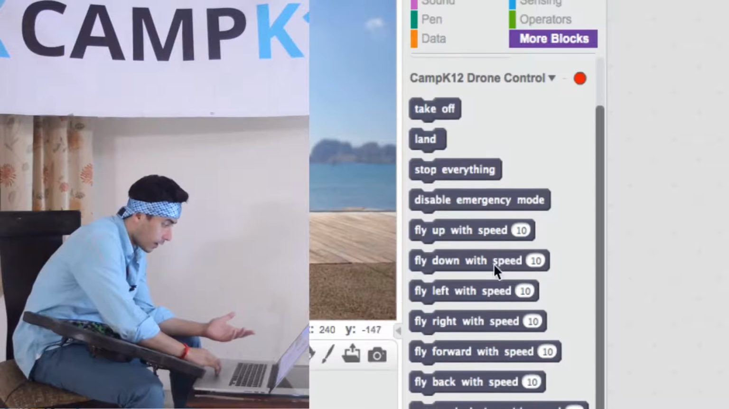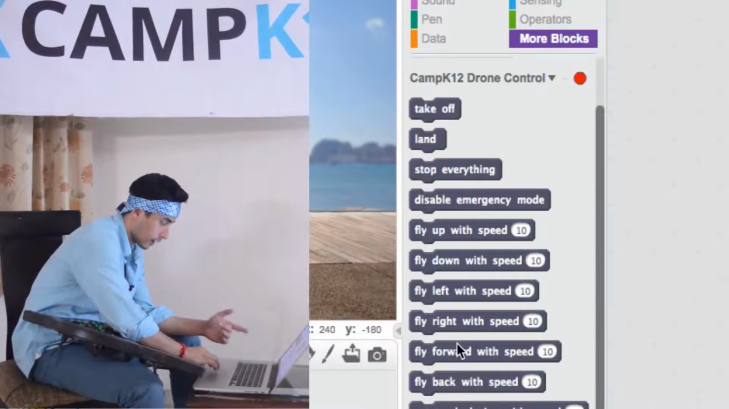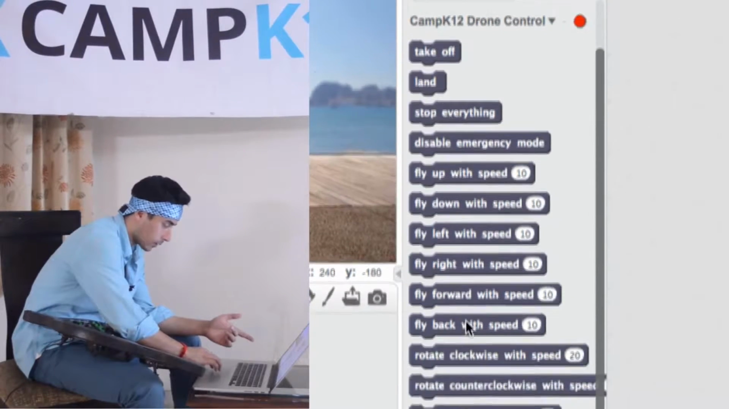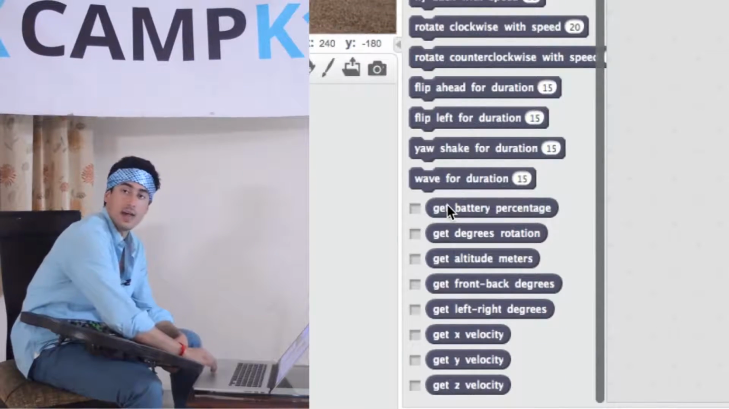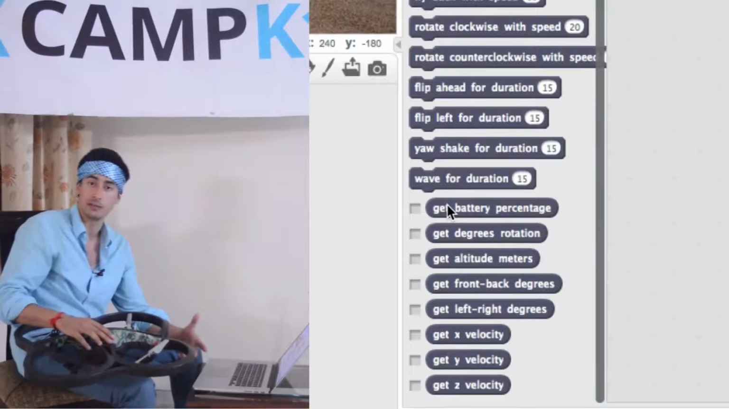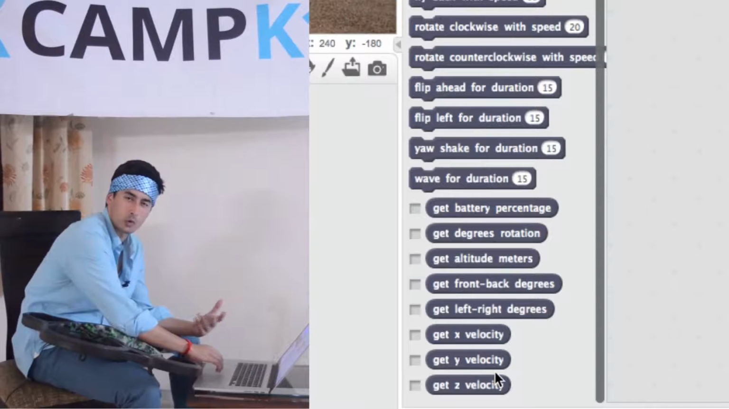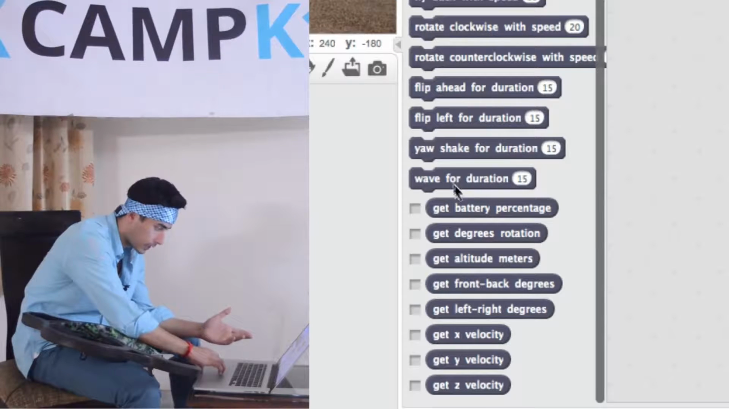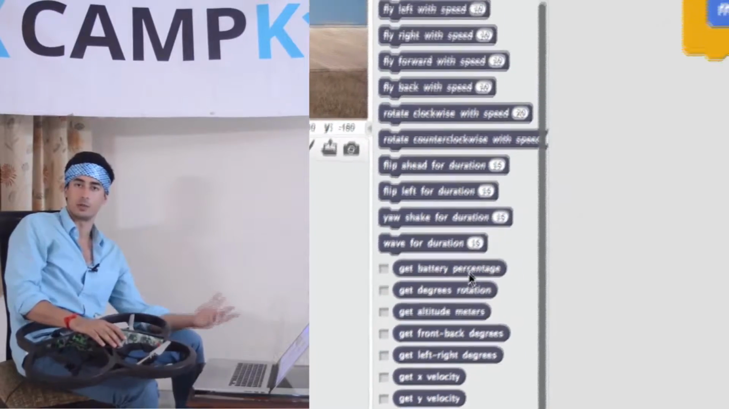You can see fly with a speed of some number between 0 and 100. Fly, you can fly up, down, left, right. You can fly forward, you can fly backwards, you can rotate, you can flip, you can do some cool things. And then if you want to ask the drone some questions like, hey, what is your battery level? You can do that. And that can be accomplished by these what are called reporter blocks down here. So for example, get battery percentage. When this is running, it can tell you the battery percentage of the drone at any time.